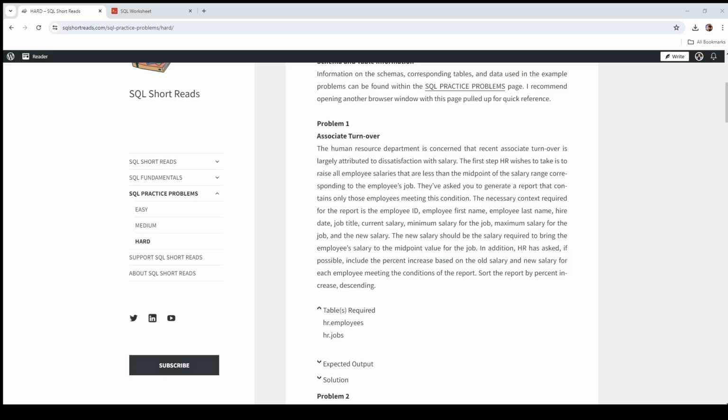The Human Resource Department is concerned that recent associate turnover is largely attributed to dissatisfaction with salary. The first step HR wishes to take is to raise all employee salaries that are less than the midpoint of the salary range corresponding to the employee's job. They've asked you to generate a report that contains only those employees meeting this condition. The previous two sentences are critical to solving this problem. The report should only contain those employees with salaries less than the midpoint of the salary range for their job. A means to filter those employees is required.